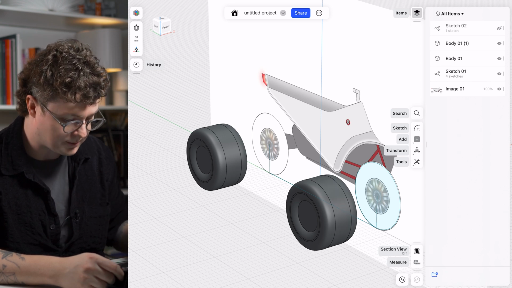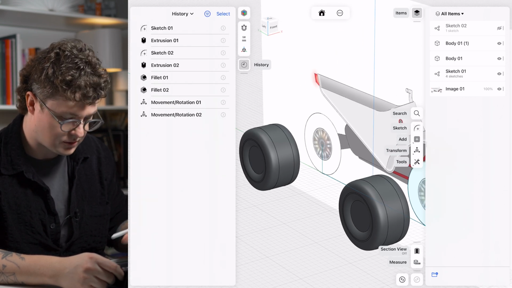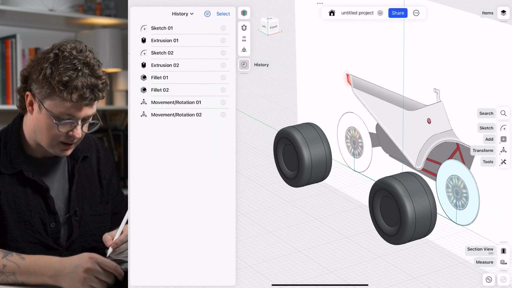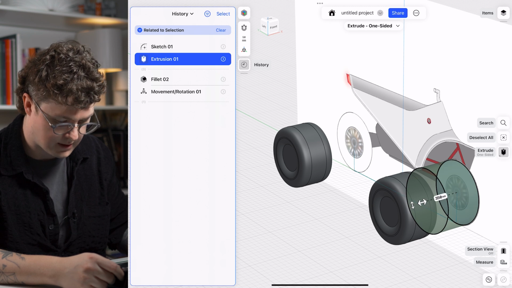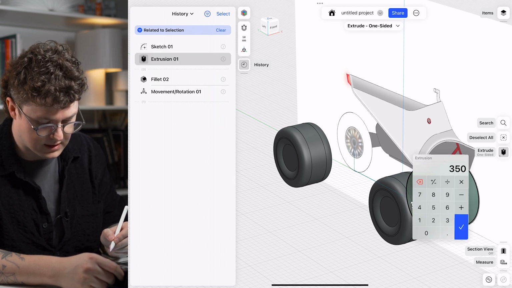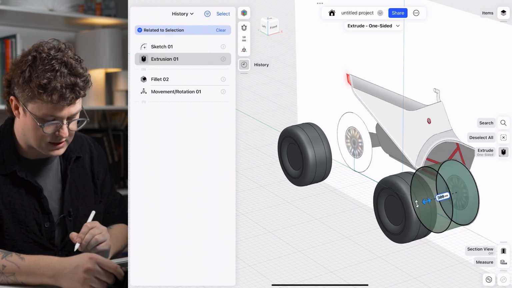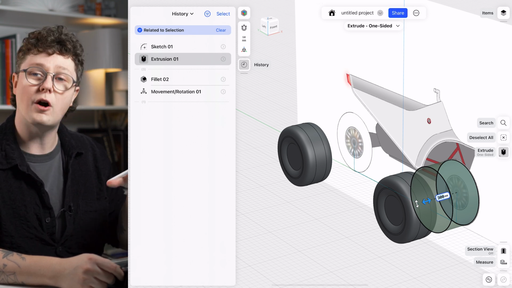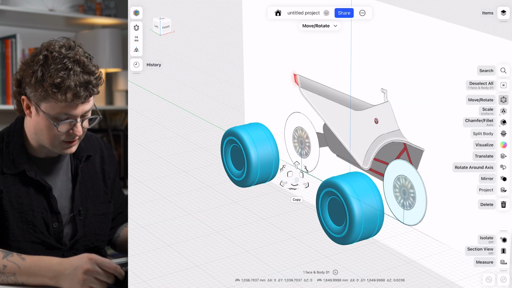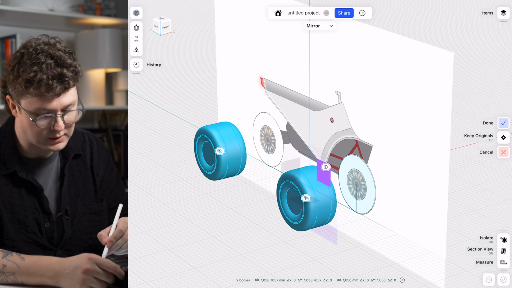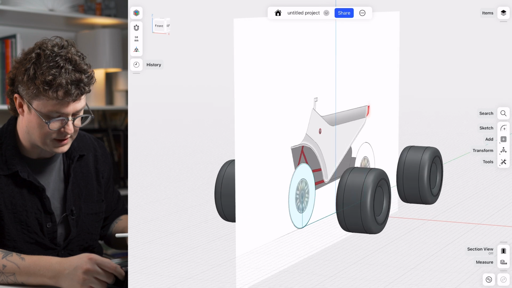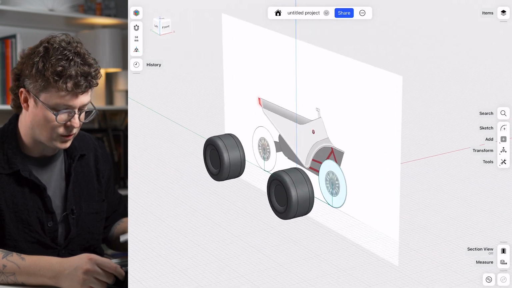So let's say, for example, I want to change, with our history tree over here, the exact extrusion that we had here, and that was 350 millimeters. If I now say I want that to be 300 millimeters, then the whole thing updates. So then what we can do is mirror this across the central plane. And if we have a look over on the other side, we've got the basis of our quad bike there.